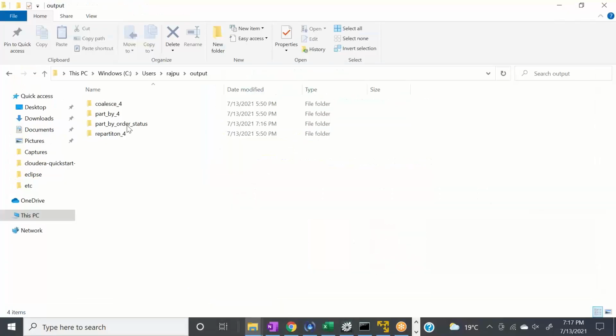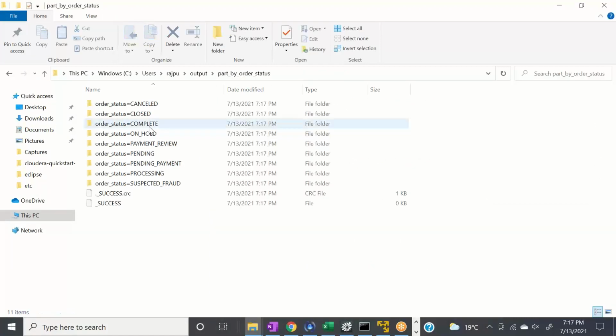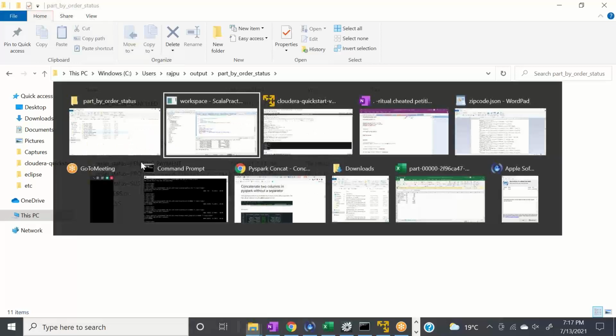How many distinct order statuses were there? 9. Let's go here. How many directories are there? 9. Inside cancelled, we have cancelled orders. Inside closed, we have closed orders. This is how your partitioning works, right? So partitioning, one more important thing: all the partitions cannot be of equal sizes. We cannot guarantee that, right?